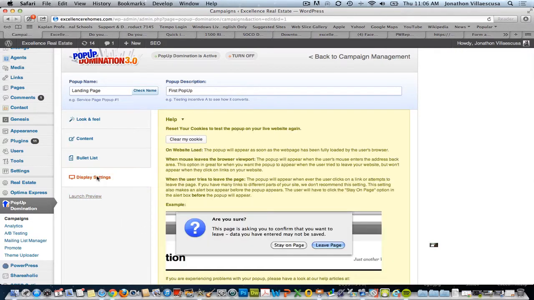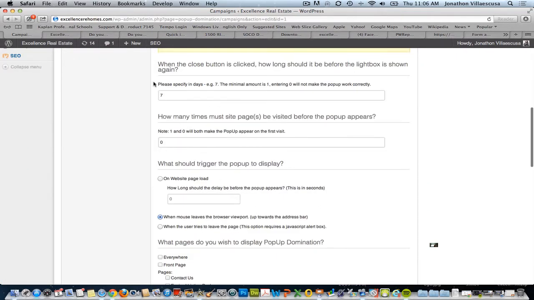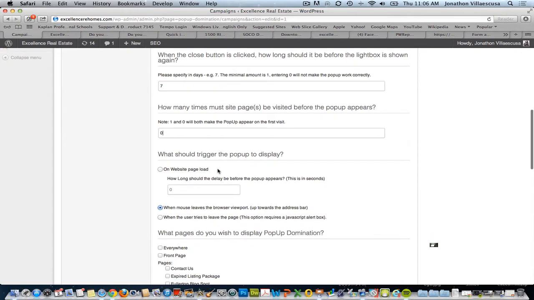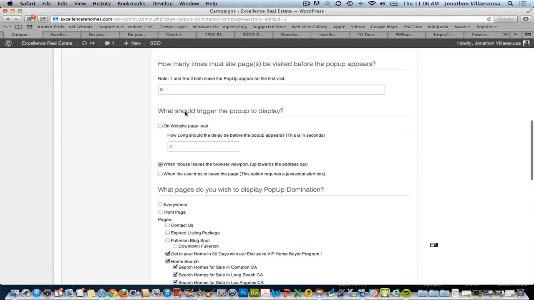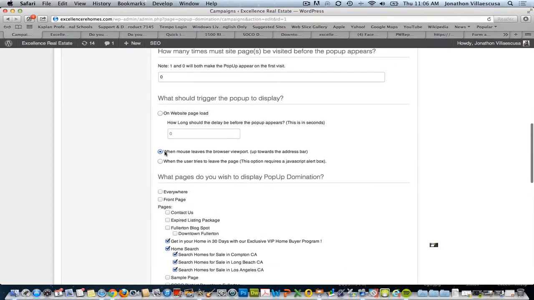So underneath display settings, okay, please specify in days. You can enter it so that every time they hit your website they'll see the ad, or you can enter it like once every 7 days, which I have. Okay, and then what should trigger the pop-up to display? Page loads, and I have it set to when the mouse leaves the browser up here, right? So as soon as I start hovering over here, boom, that pop-up's going to happen.